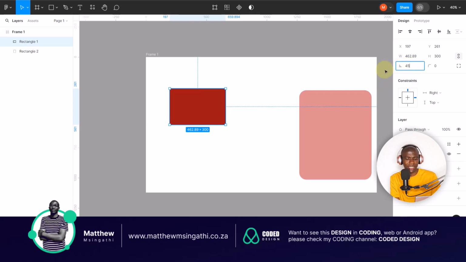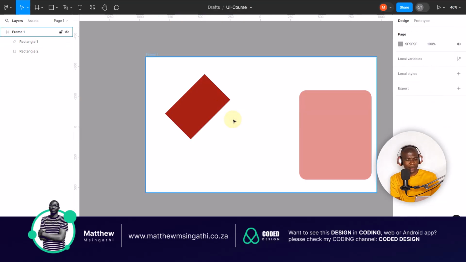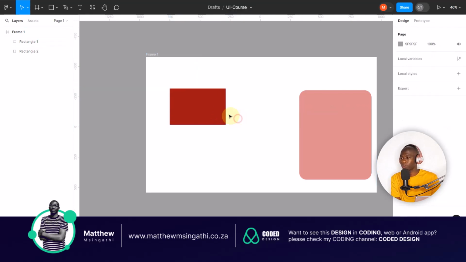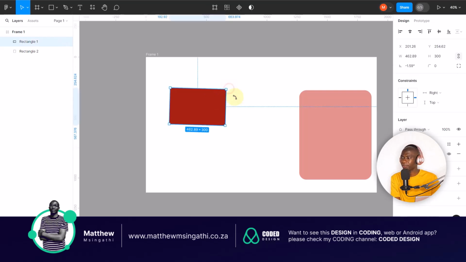Let's just type 45 here and see. As you can see, guys, this rotates. You can also rotate this manually by clicking on it and moving it around. Okay, what I'm going to show you now differs from one graphic design application to the other.